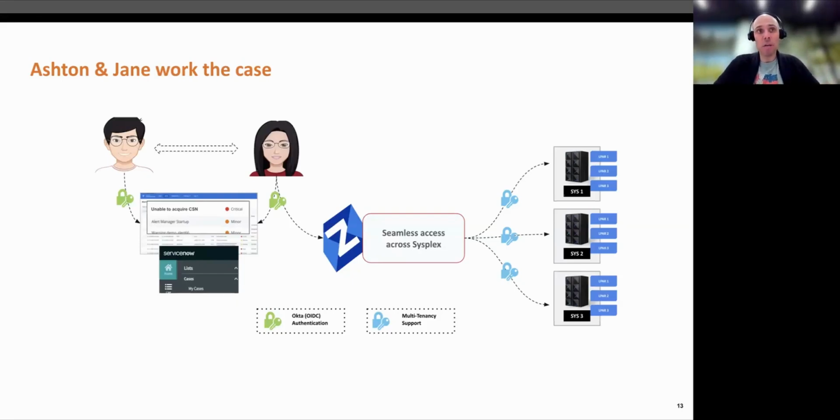Sometimes he can solve it if it's fairly trivial, depending on his level of experience. But on this occasion, he needs a subject matter expert, and this is where Jane comes in to investigate further. So he shares the event details with her as part of the newly opened case ticket. Jane is able to click on the event link in the case to see the details, and she begins troubleshooting.